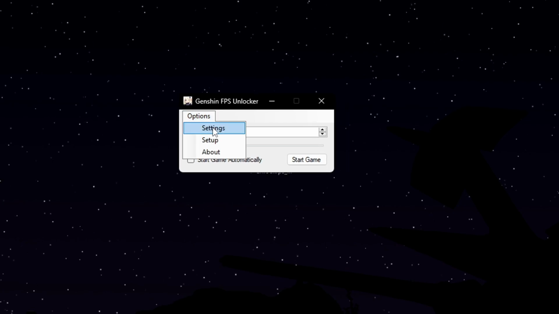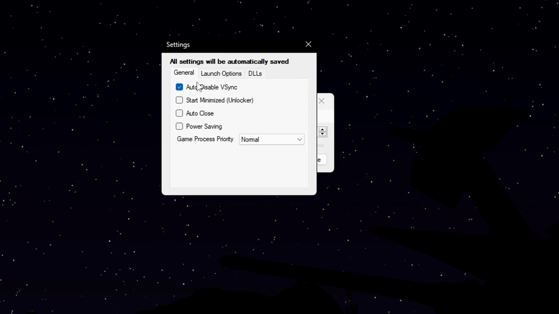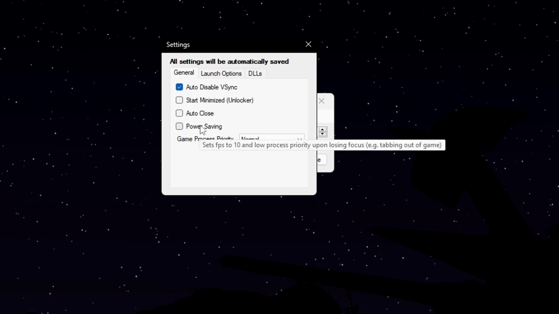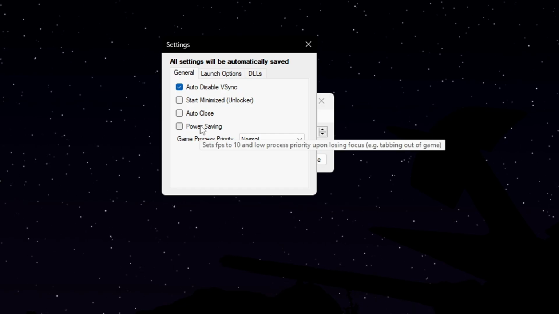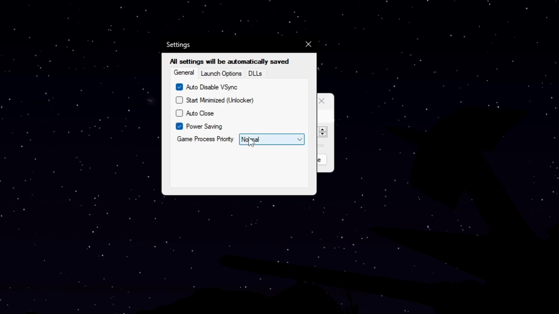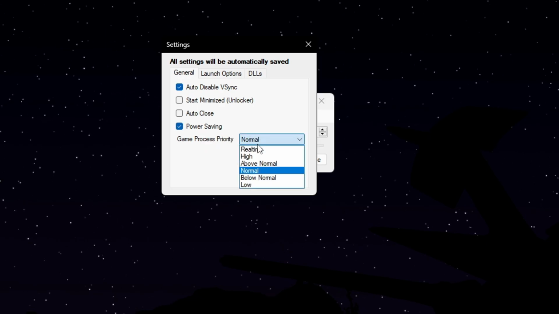Then you also have options. You go there, you can disable VSync by default. You don't want that. So you got power saving. Whenever you tap out, the game will go down to 10 frames to save power. You want to keep that on. As for game process priority, it's pretty important. You want to set that to high.